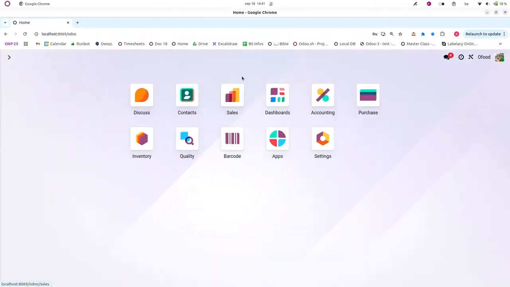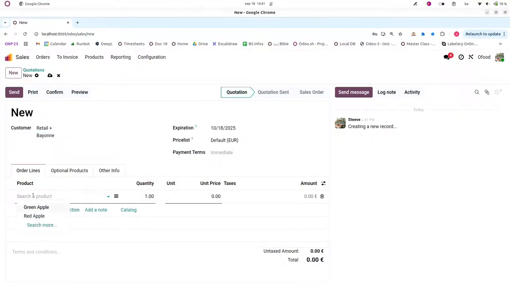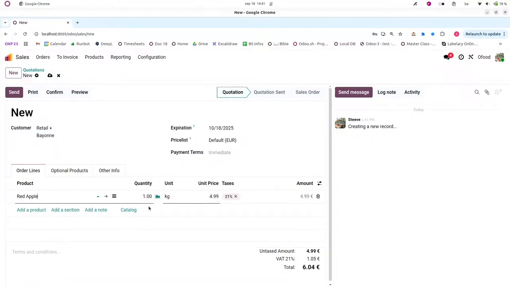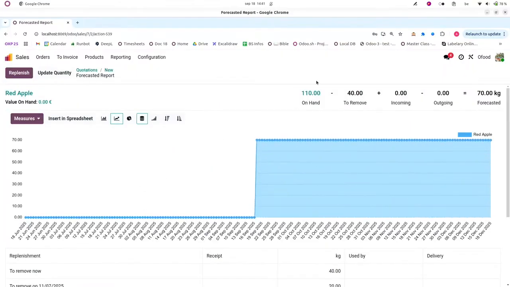Now we can sell some apples to our customer. Let's sell to Retail Plus, and let's add some red apples. Let's say that Retail Plus wants 55 kilos of apples. Here I have this little forecast graph. It's in blue because I have the stock. Odoo tells me that I have 70 kilos available. If I go more deeply into this forecast, I see that in reality in my stock I have 110 kilos, but I have 40 kilos to remove.